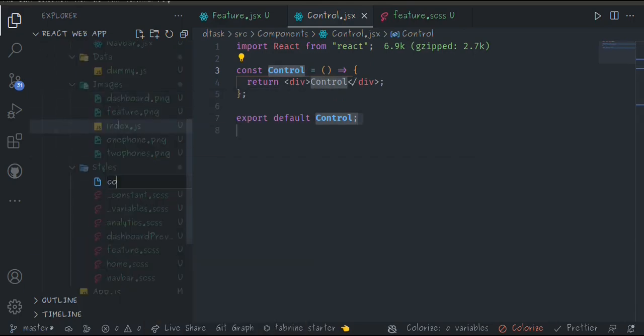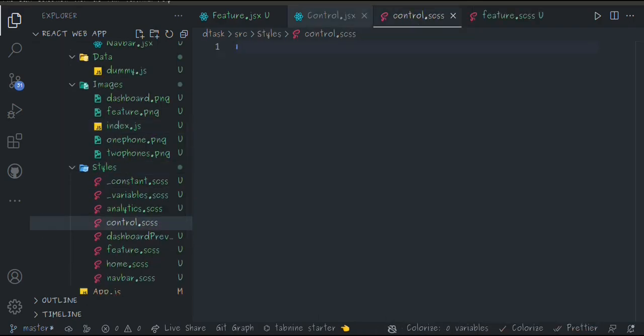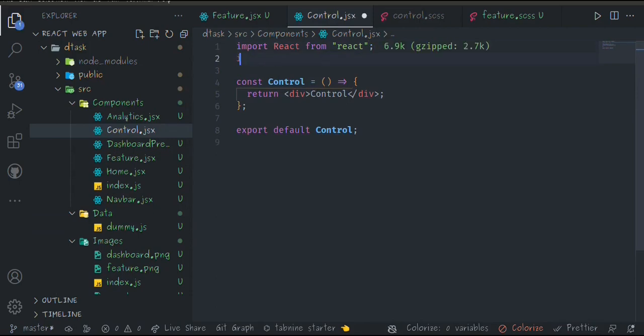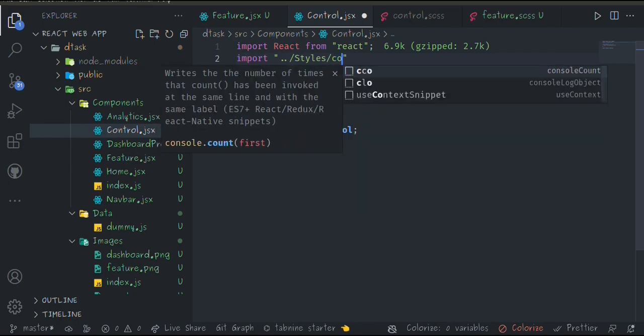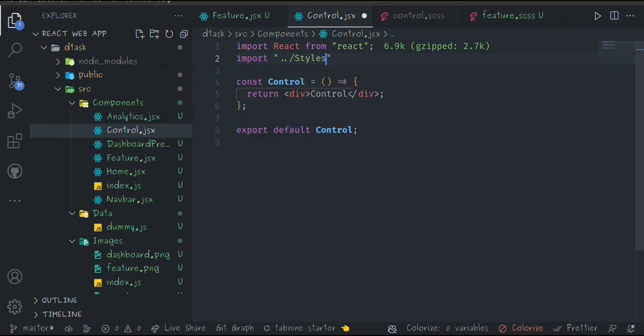Beneath here I'm going to say control.scss like this. This time around, let me not forget, I need to import my styles, control styles, control.scss. So give it also a class name here. This time it's not going to be app, it's going to be feature control, because we are going to import it inside of our feature page, so it's going to be feature control.